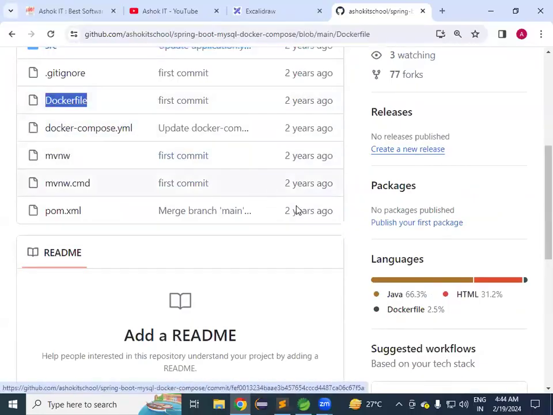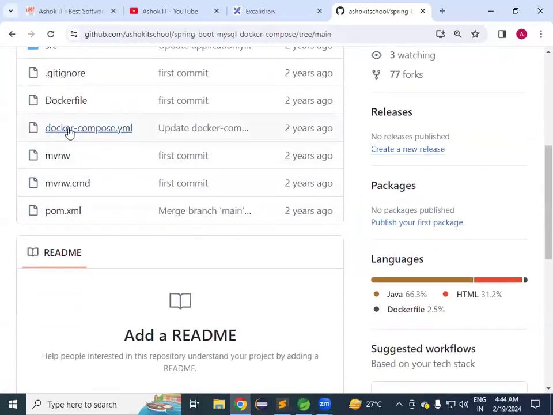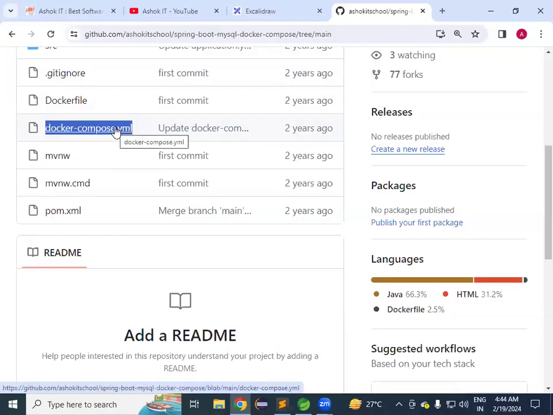If I open the Dockerfile, anything new? Just JDK, port number, copy the jar file from the target location to the system. Then entry point, run that jar file. Then what is this one, guys? Docker Compose YML. What will be there in the Compose YML? Compose YML contains the information to create the containers.